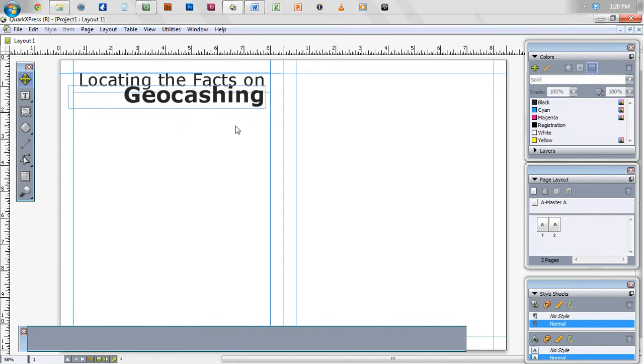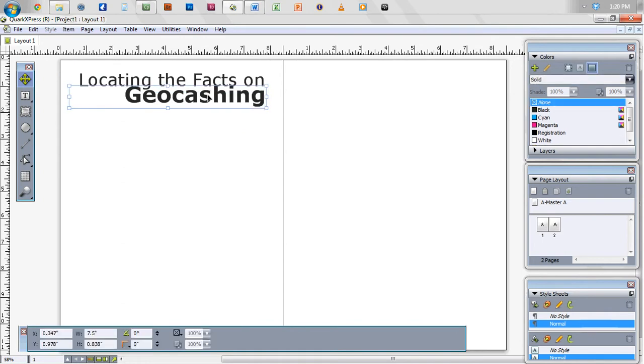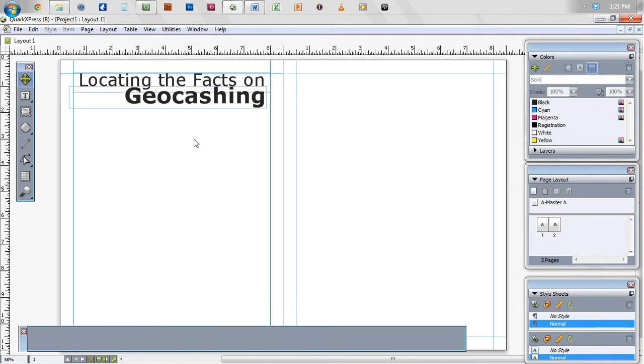Okay, I'm going to F7 just to check that out. Looks pretty alright. I think I'll move it over a little bit more. Maybe move it down actually. Okay, I like how that looks. So F7 to bring my guides back.